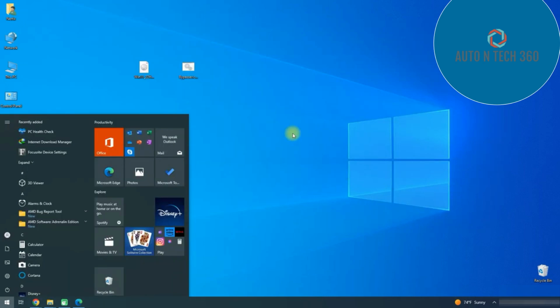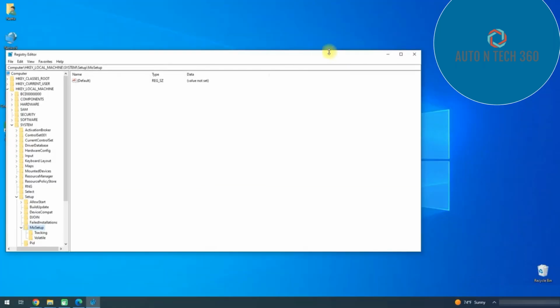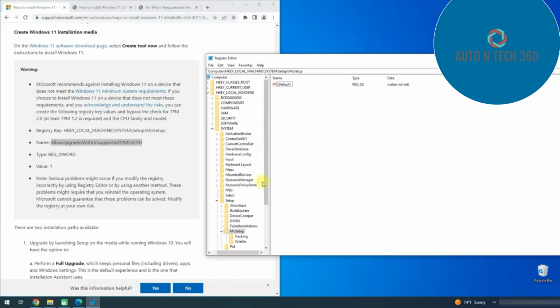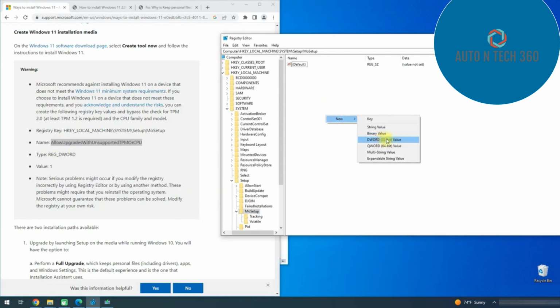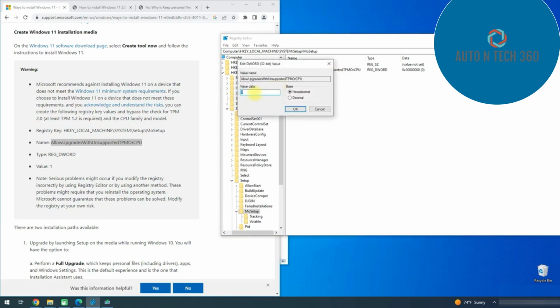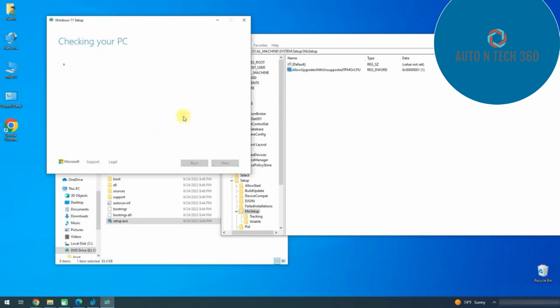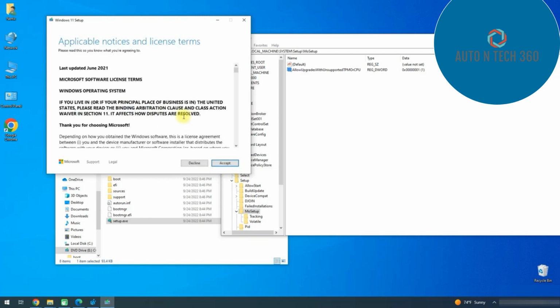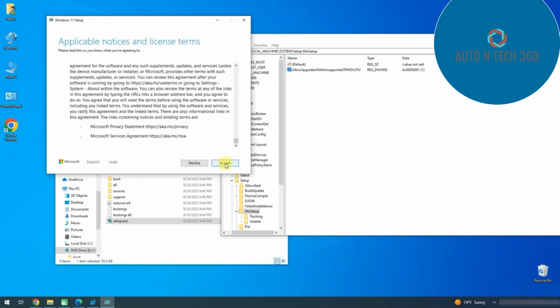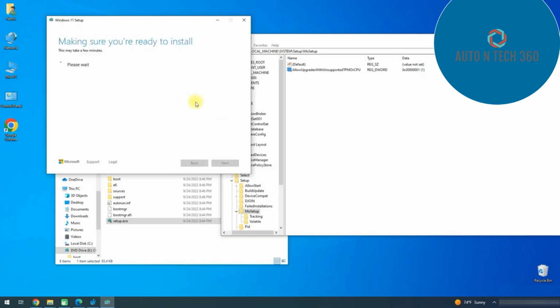Now let's try to do it like Microsoft is suggesting. Go to regedit. Then here it is. Okay. So here on regedit, we have to go, as we are here on HKEY_LOCAL_MACHINE, SYSTEM, Setup, MoSetup. Here we have to create a new key, a 32-bit DWORD. Let's try. Here we use 1. Then let's check the PC now. See? It's very important to choose 32-bit. Okay? Then click accept. Make sure you are ready to install.